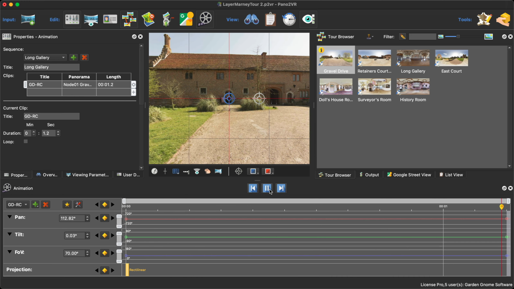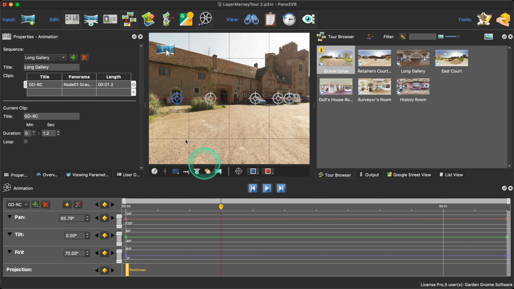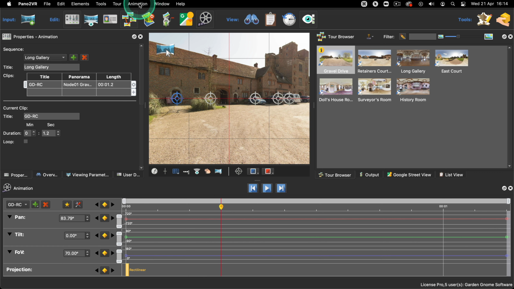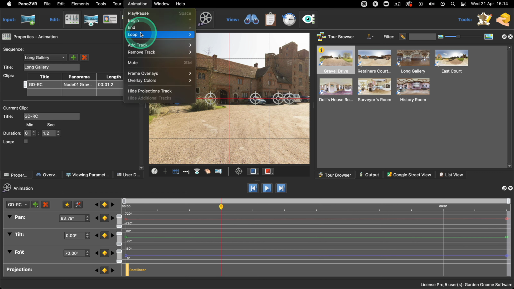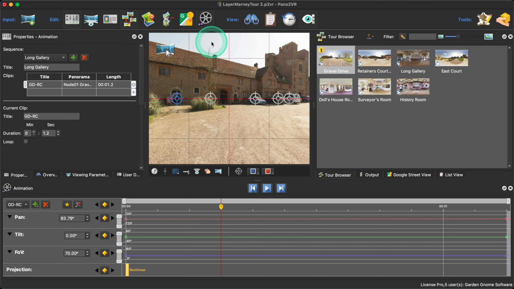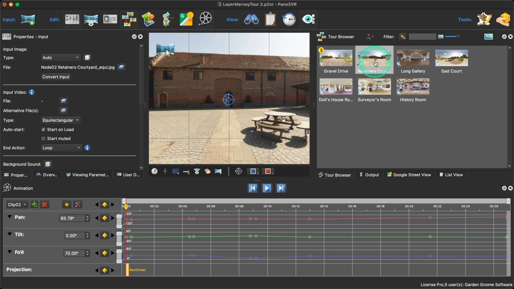If I press play, it loops around. That looping, by the way, is if we go here under animation at the top in the menu, you can see I've got loop, and it's set for current clips. So I'm only going to loop the current clip in the sequence. What I'm actually going to do is set this to all clips, and this will become clear why I've done this in a second. Because now what I want to do is get to the retainer's courtyard.